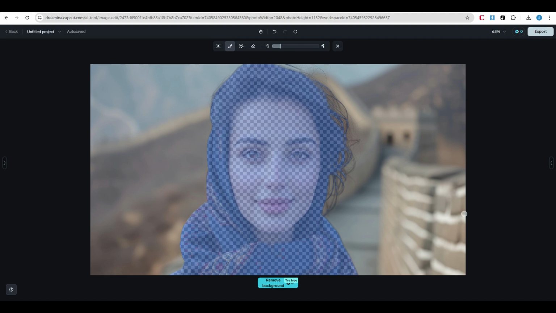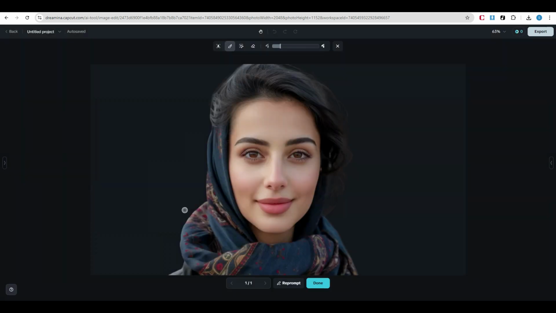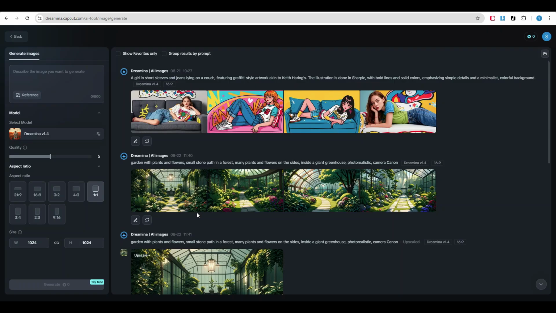Now, select the object you do not want to remove, and then click Remove Background and wait for the result. After this, you'll see that the background has been removed quickly and smoothly. Now, go back to the home page.